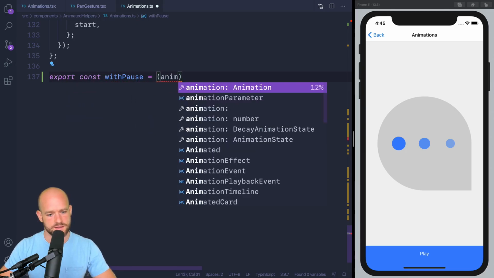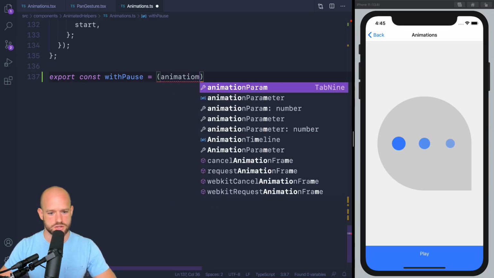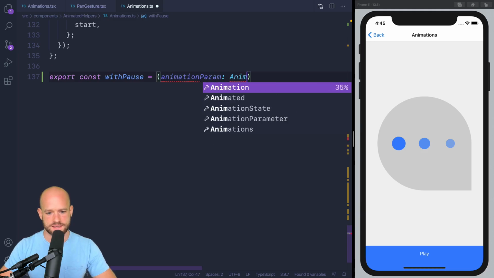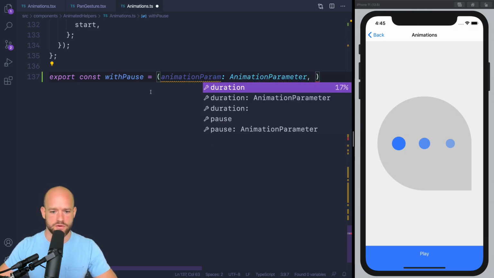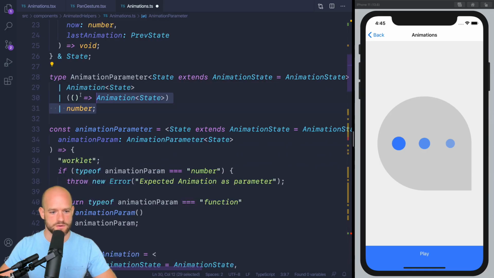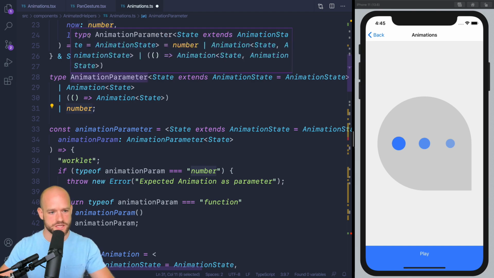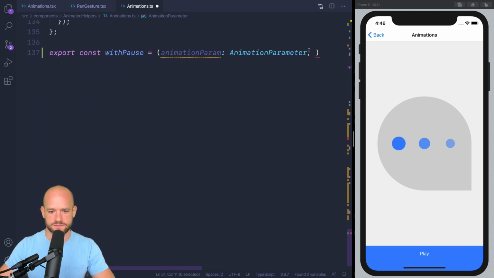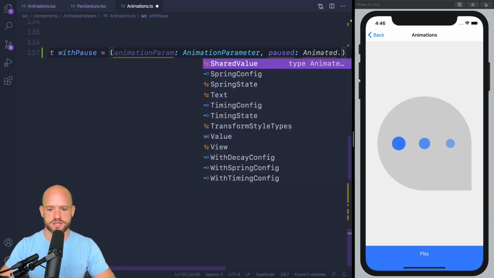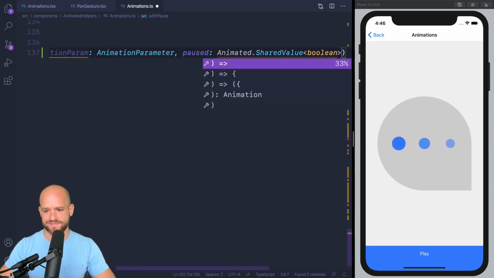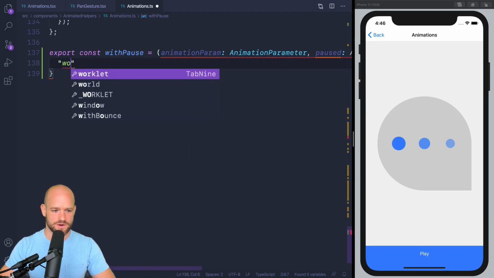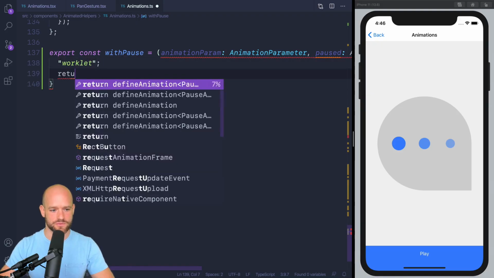So we get, so I'm going to call it animation param, and it's any animation parameter. Again, here it's a helper function, because this is how actually the type, because the getter of an animation is a number, so we have some magic here, and that's why we need these helper types. And then we need a shared value to tell us if the animation is paused or not. So paused is animated shared value of Boolean. And so it's a worklet. It's always the same boilerplate we have to write.